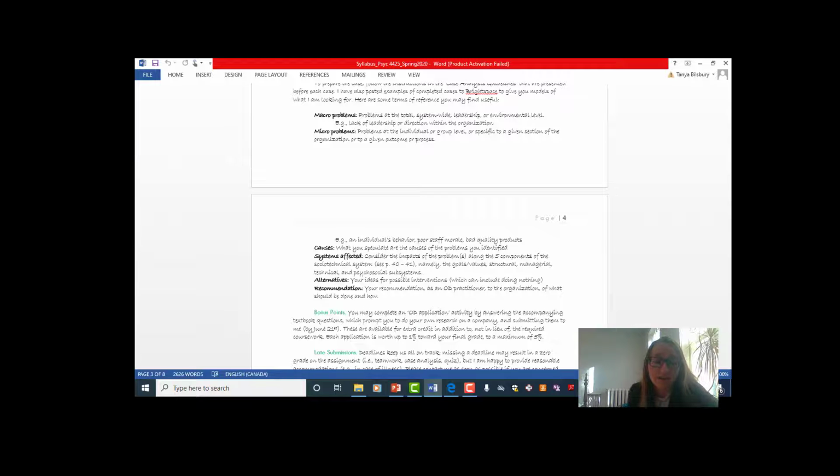Then identify your alternatives, so ideas for possible interventions, and that can actually include doing nothing. And then your recommendation as an OD practitioner to the organization of what should be done and how. So this should all fit on 1 page. Let's quickly look at a worked example.